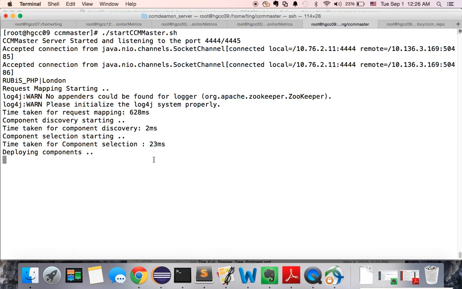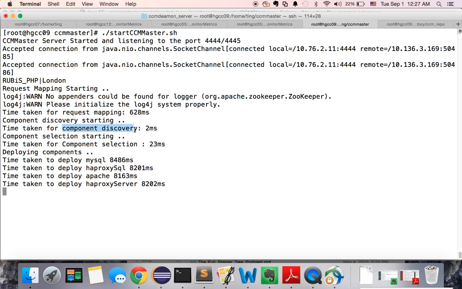When the controller receives the message, it will do some specific steps to deploy this application. The first one is called request mapping, which means it will search the repository to find whether this application is stored in the repository or not. If yes, then it checks its profile to see what kind of components this application needs and whether all the components are stored in the repository or not. This step is called component discovery.